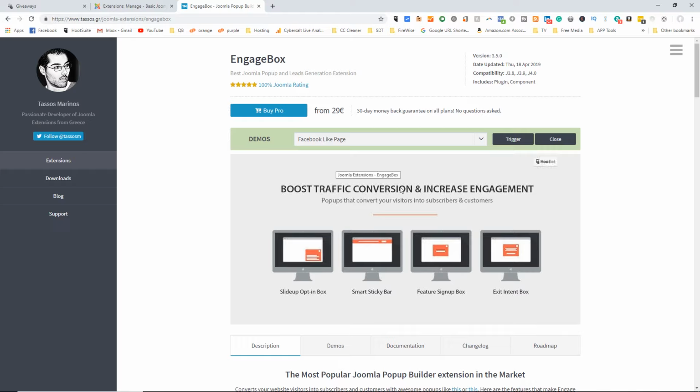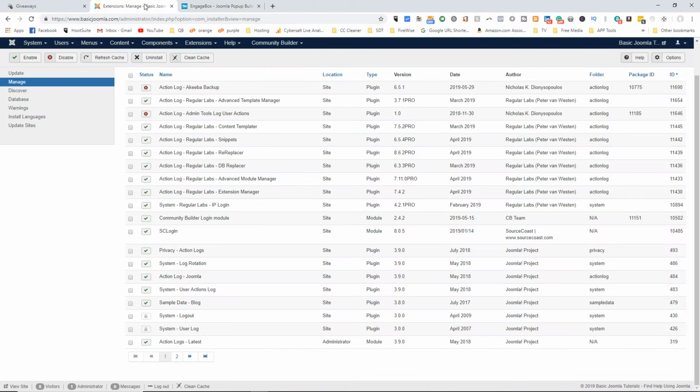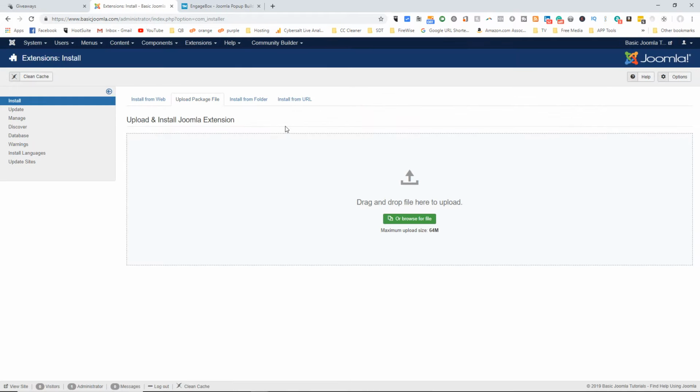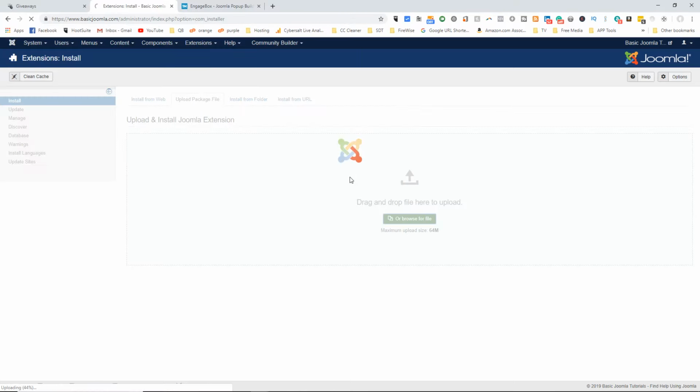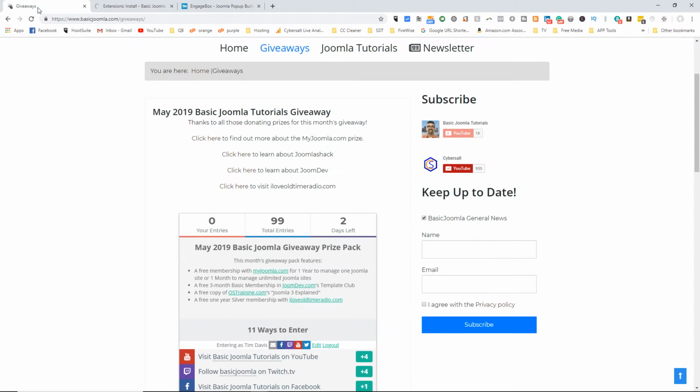That's cool. All right, so I've already logged in and downloaded EngageBox, and let's install it on the basic Joomla site here. All right, so here we are in the back end already. We'll go extensions, manage, install. And then we're going to browse for a file. There it is right there, EngageBox. Open it up.